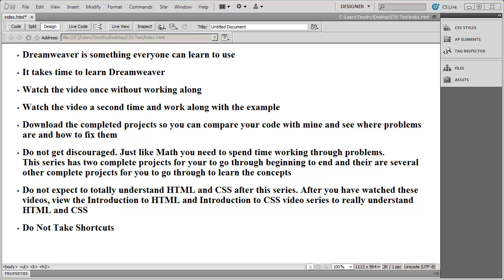Again, it's going to take time, and sort of just like math, you need to spend some time working through problems to really understand it. And just like you had to work through numerous problems in algebra to really understand what was going on, you're going to need to do the same thing here. And that's one of the reasons why I have 2 complete projects in this one series that'll take you from beginning to end through a complete project.